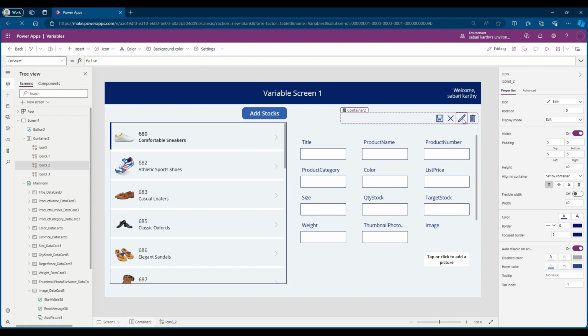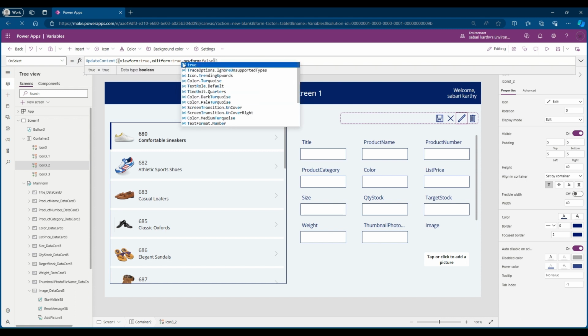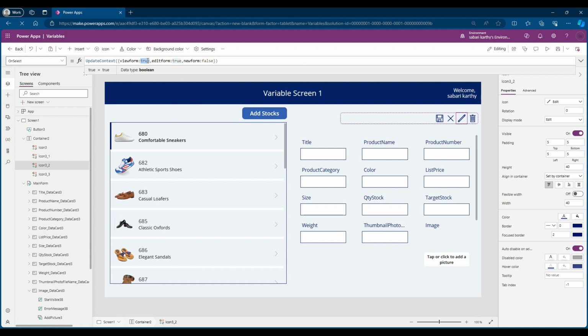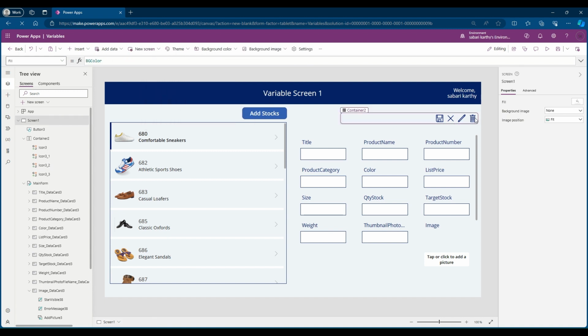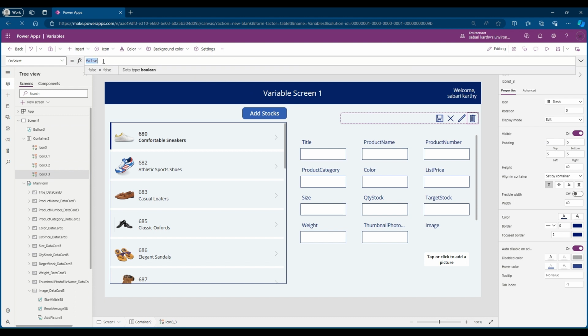And we have an edit. So whenever someone clicks this edit, the only thing is that we just need to have this edit form enabled. So we will say true here in the edit form, and we will change the other two context variables to false.